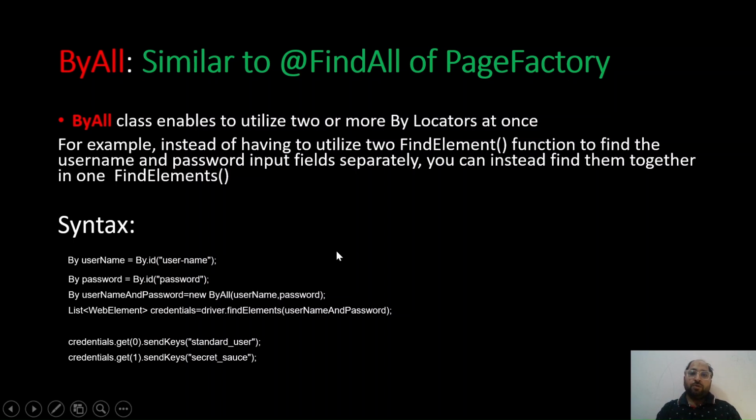This particular ByAll is similar to @FindAll of PageFactory. Again, I'll be discussing @FindAll when I discuss PageFactory in a separate session. Now let us try to understand the same by the practical demonstration.